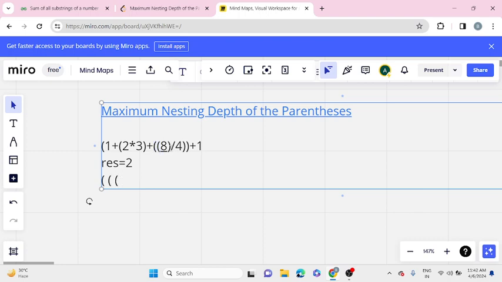Now we have a closing bracket for this. So as the size of the stack is 3, our result will be updated to 3 as it is the maximum size till now. Now we did find a closed bracket here, so we will just remove it.